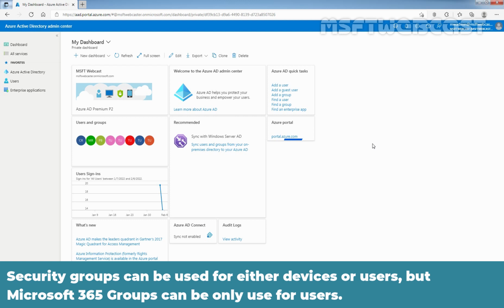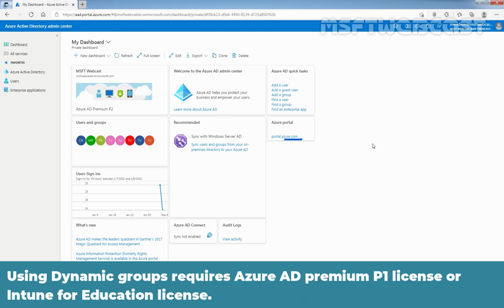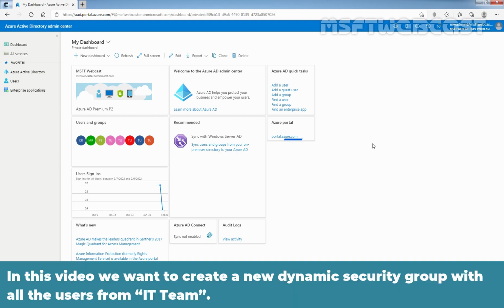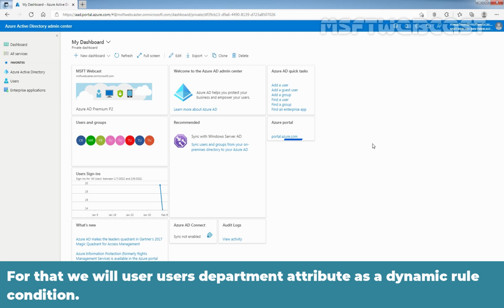Security groups can be used for either devices or users, but Microsoft 365 groups can be only used for users. Using dynamic groups requires an Azure Active Directory Premium P1 license or Intune for Education license. In this video, we want to create a new dynamic security group with all the users from the IT team. For that, we will use the user's department attribute as a dynamic rule condition.